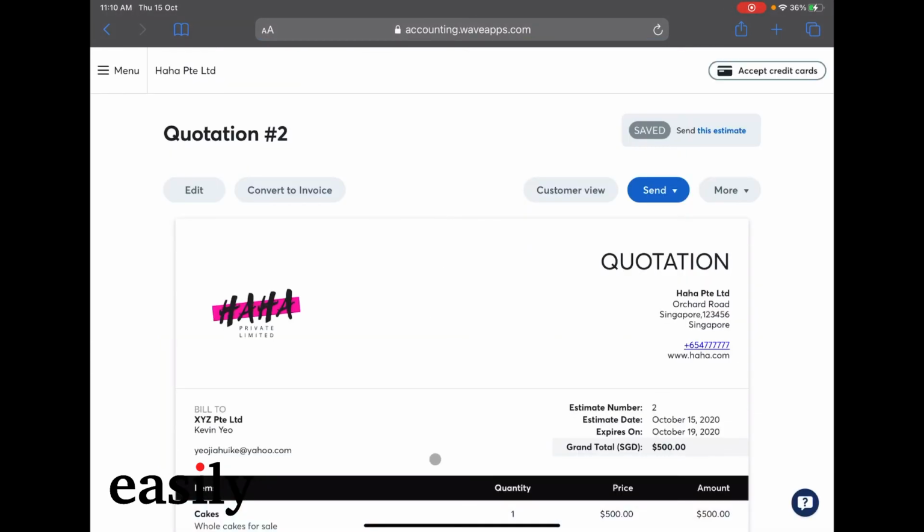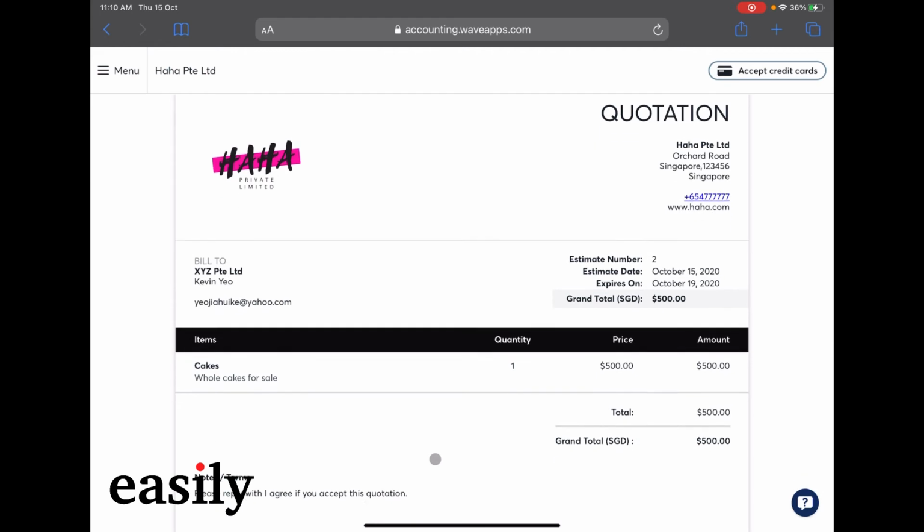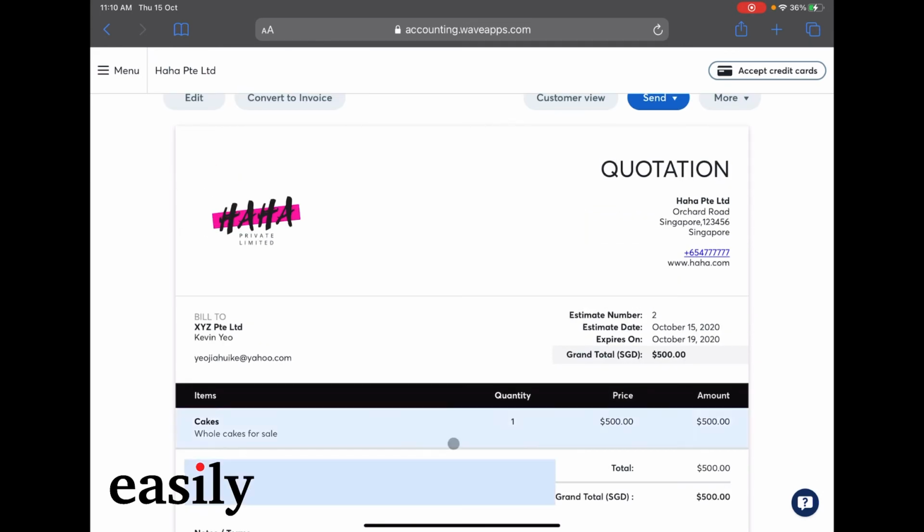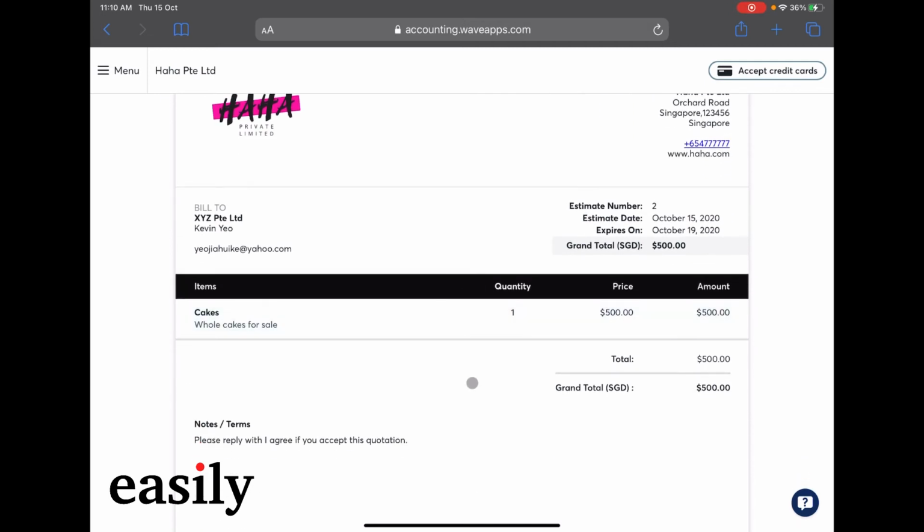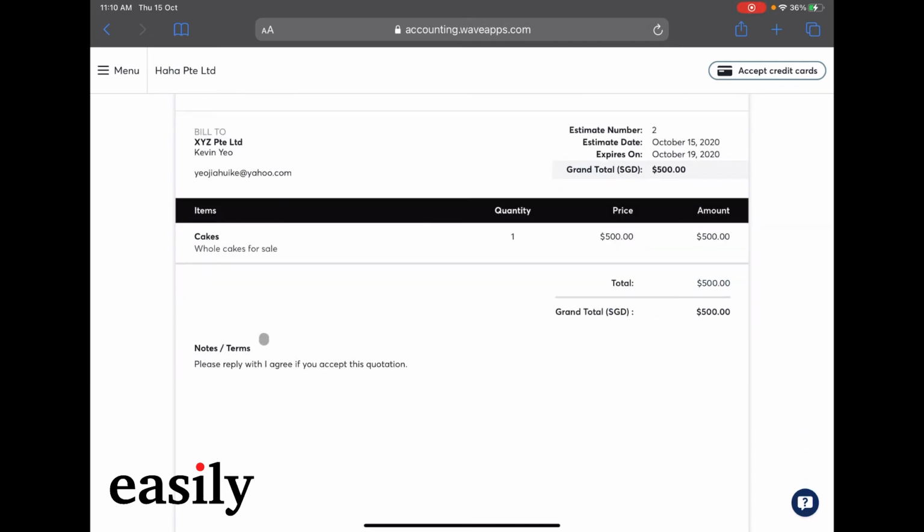And then you will be able to see a preview of how the quotation looks. So you will have your reply-to information, your company's information, your letterhead, bill to this XYZ, which is myself, the date, expiry date, grand total, and then the breakdown of the line items. Then you see notes and terms. So you can type in whatever, or maybe you say that if you accept this quotation, you have to pay a deposit, etc. It's really up to you, free play.